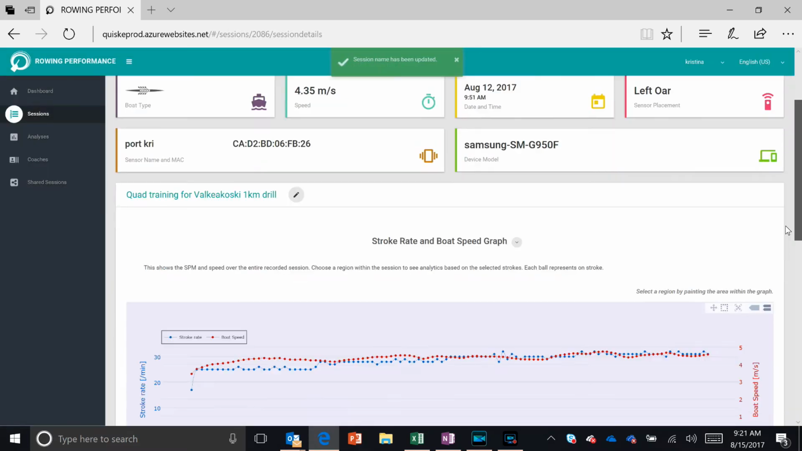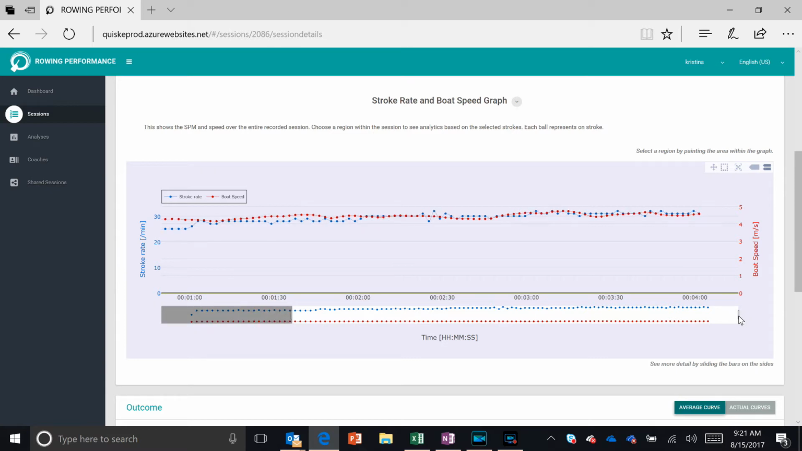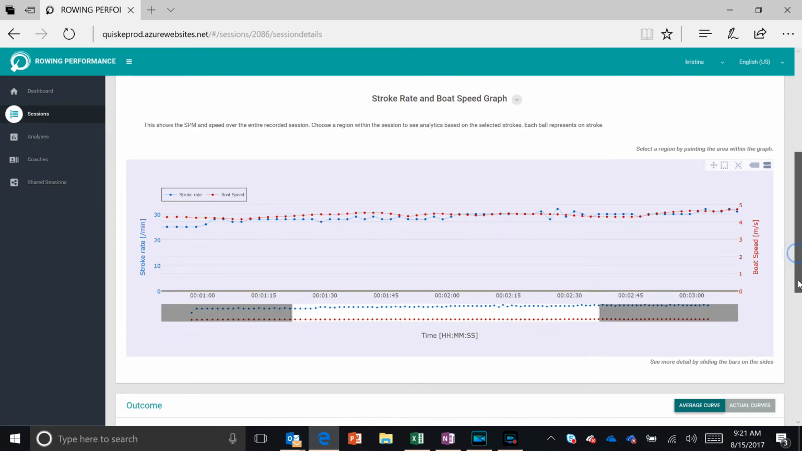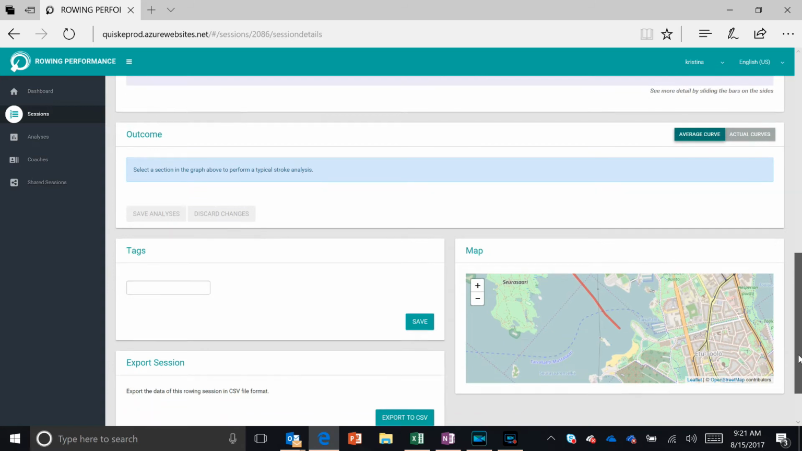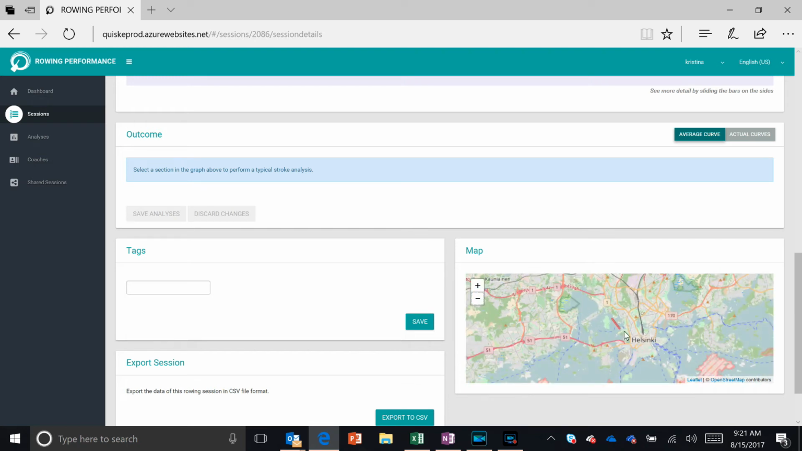Then when you scroll down, you get a graph, first a summary graph showing the stroke rate and the boat speed. And each ball represents one stroke. Of course, this was now quite a short recording, but if you have a longer one and if you have a need to drill in, to zoom into some time period, you can use the side bars here on the bottom to zoom in. And if you scroll down, there's really nothing more here except for the map showing where the rowing was done. In this case, was in Helsinki. You can also add tags here.